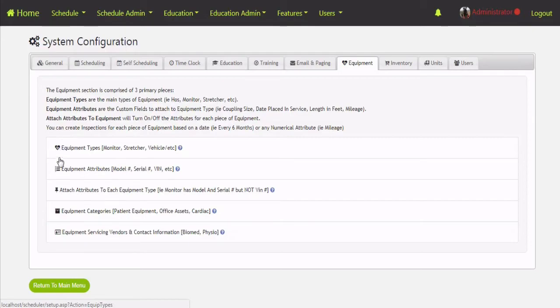With each of those types of equipment, you can have different attributes that you want to track, such as the date placed in service, the date it was given to an employee, the cost that you bought this piece of equipment for, serial number, model number, those kind of things. There's a variety of things that you can do with the attributes.